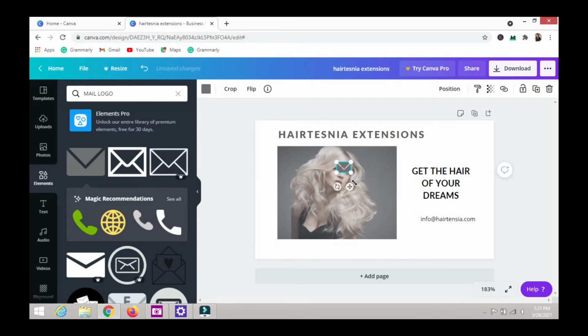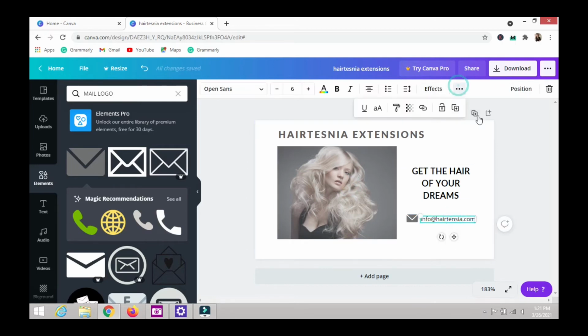Also, we will use some subheading text to add the website address, email address, and the business Instagram page. Mine in this case, of course. To make it look better, you can put the email and Instagram icons on the side of the respective texts.